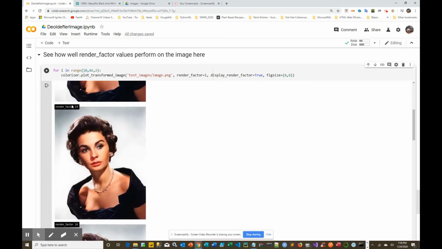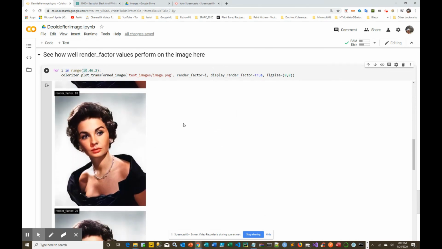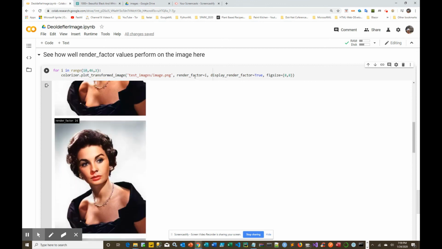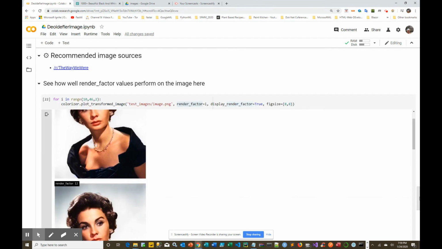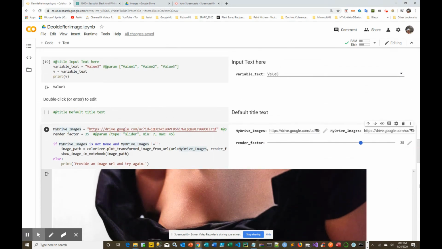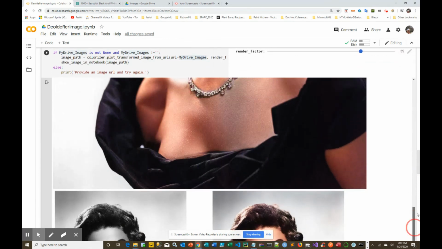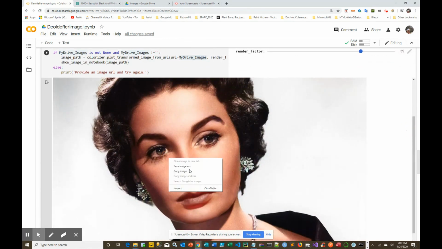So this will give you an idea of how you can test out and figure out the best rendering factor to use, which is this parameter. And it says i here because it keeps looping and incrementing this number. Last thing, you should be able to download these images by right-clicking on them. Let me see if I can show you that. Save image as, and there it is.